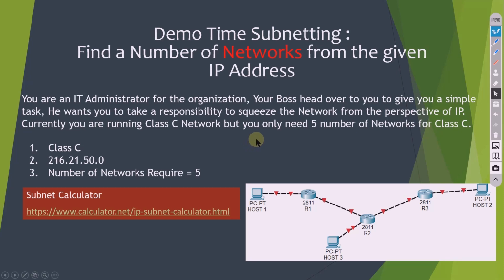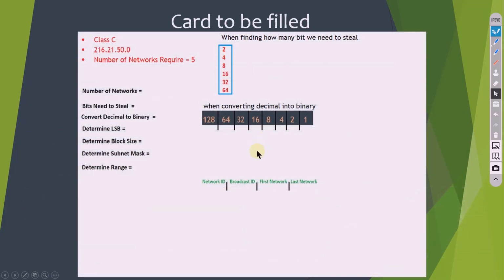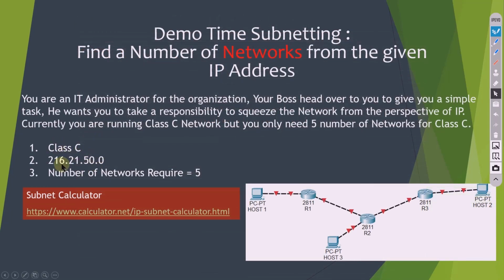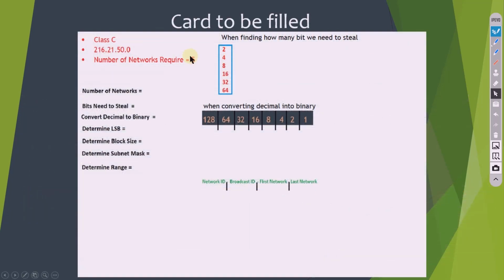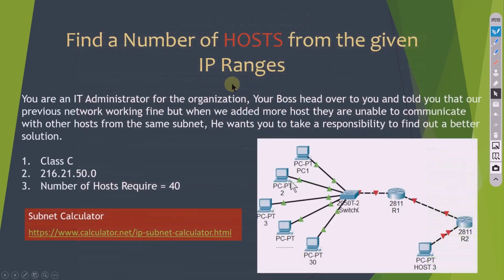Let's head over to the next slide. I have already made this ready for you. This is the criteria we already discussed: class C, this IP, and how many networks are required? 5. Other than that, what are the things we need in order to perform subnetting? We have already discussed this.